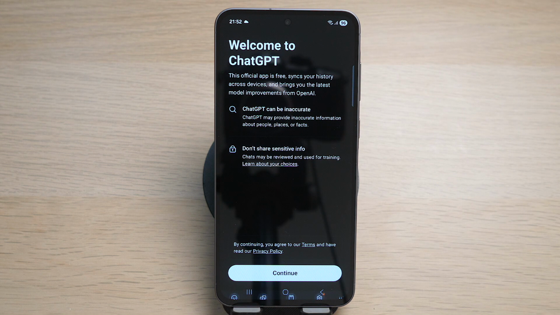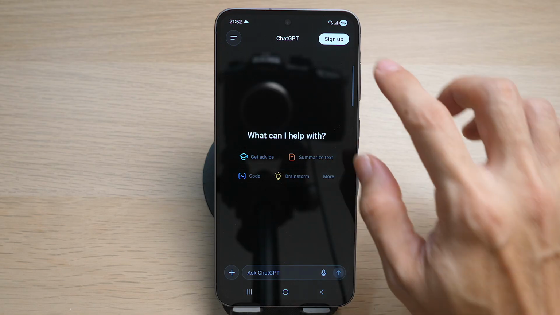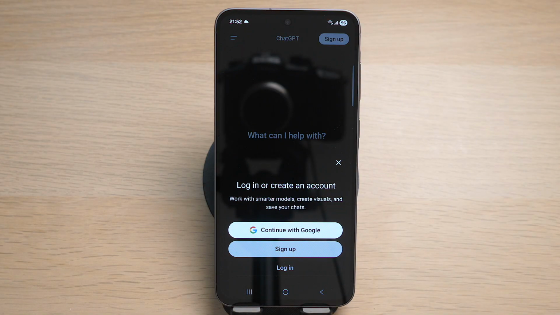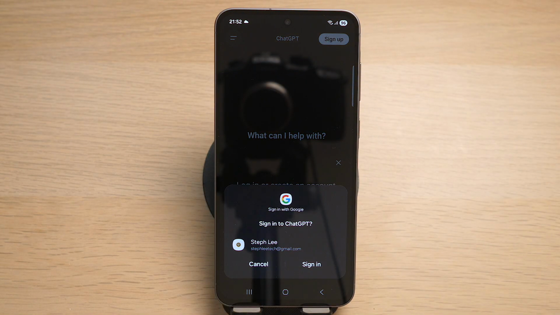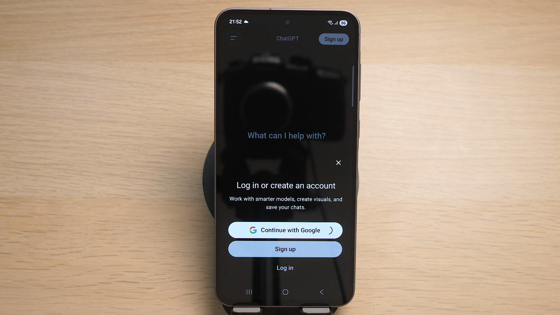Tap on Continue once you have read the terms and conditions. Next, you will need to tap on Sign Up at the top corner. You can sign in with Google or sign in with an email or password. But the fastest and most convenient way is to just sign up with your Google account.